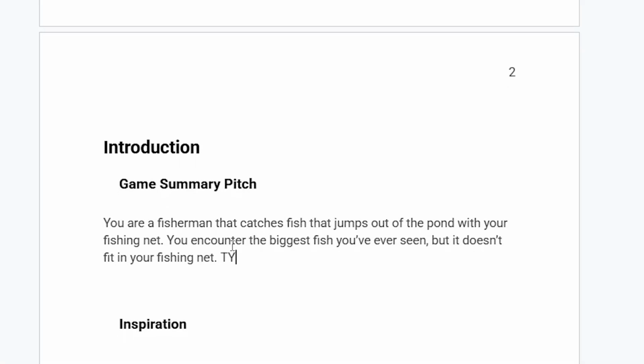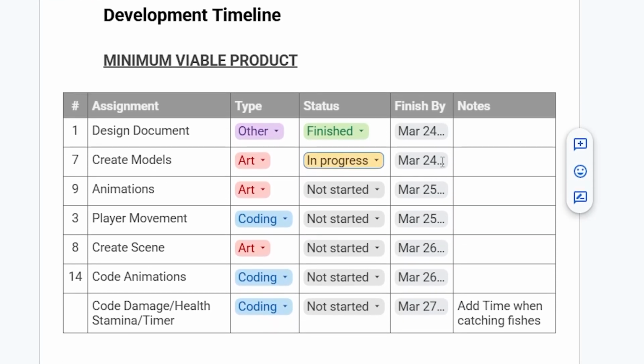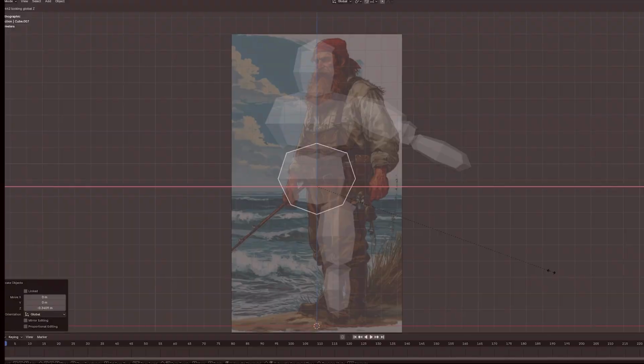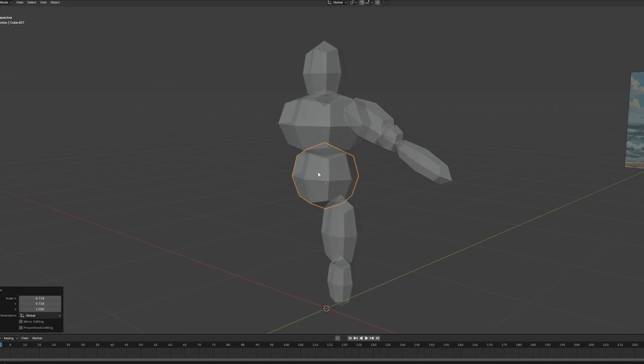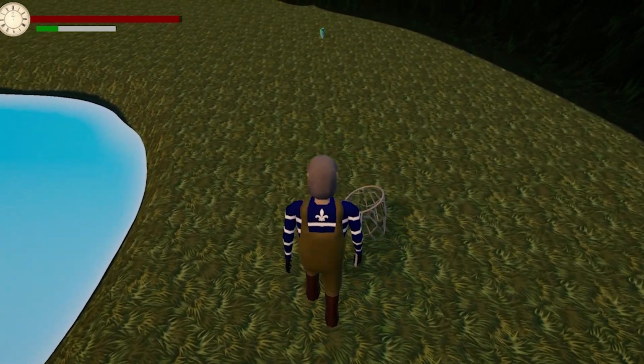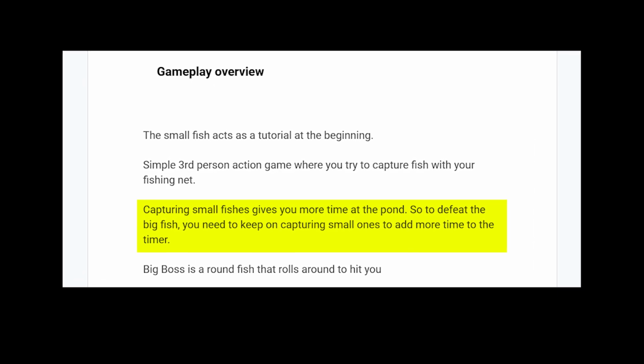The next day, I made a quick game design document to go deeper with my idea and wrote down a timeline of the things I'll have to do in the following days. A fisherman would be perfect as the main character of the game. I can already see myself struggling with the model in Blender, but hey, this is what I signed up for. Every time you catch a fish, time is added to the timer. After a few fish that you catch, a big fish jumps out and attacks you. This is the unbeatable boss.